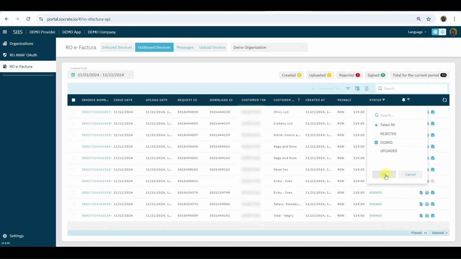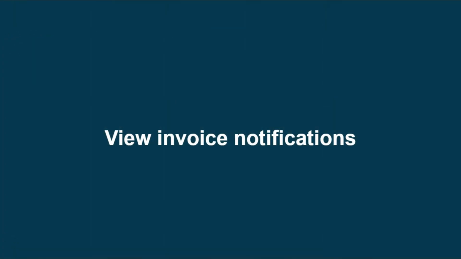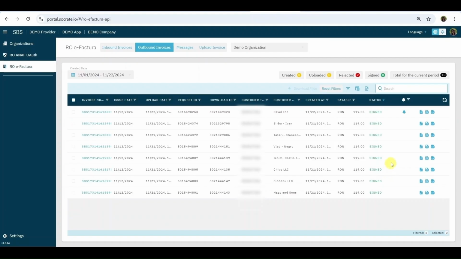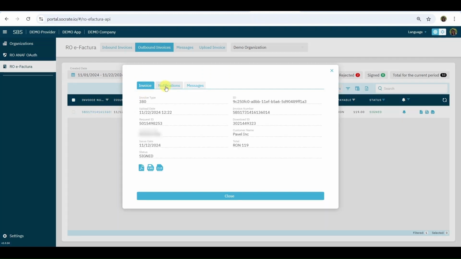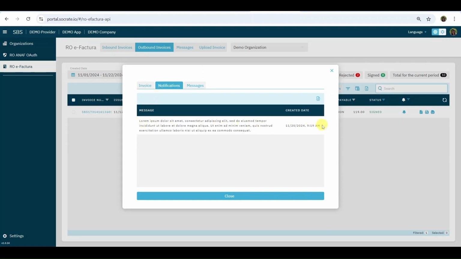If the invoice customer organization sent an invoice-related notification to your organization, you can view such notifications in the SBS portal as follows. Sort or filter all outbound invoices by the column that displays the bell icon. Invoices that have notifications will display a bell icon on the grid. Click the Invoice ID to open a dialog box with full invoice details. Click the Notifications tab to view the actual notification.